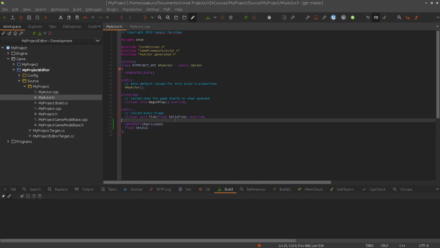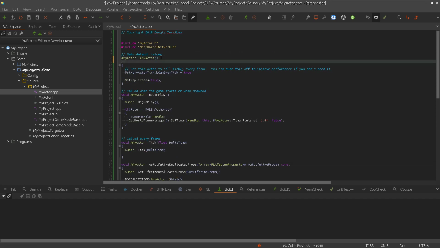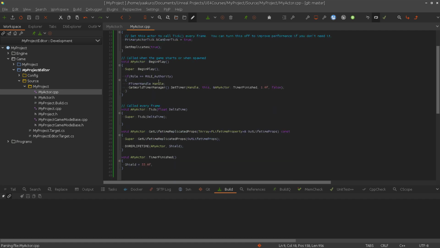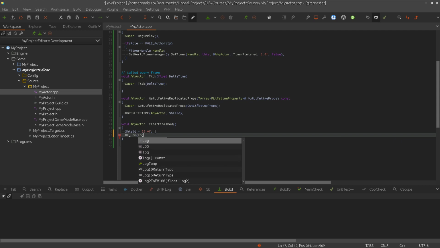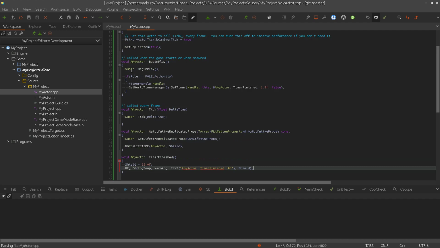Okay, in here we will change the shield value. Let's say it goes down to 55. And maybe we should initialize this to 100 or something, why not? And print out this value maybe here. Log temp, warning. Warning because you can see the value nicely in the terminal. Let's say it's a float. And this is okay. Yeah, that should be okay.